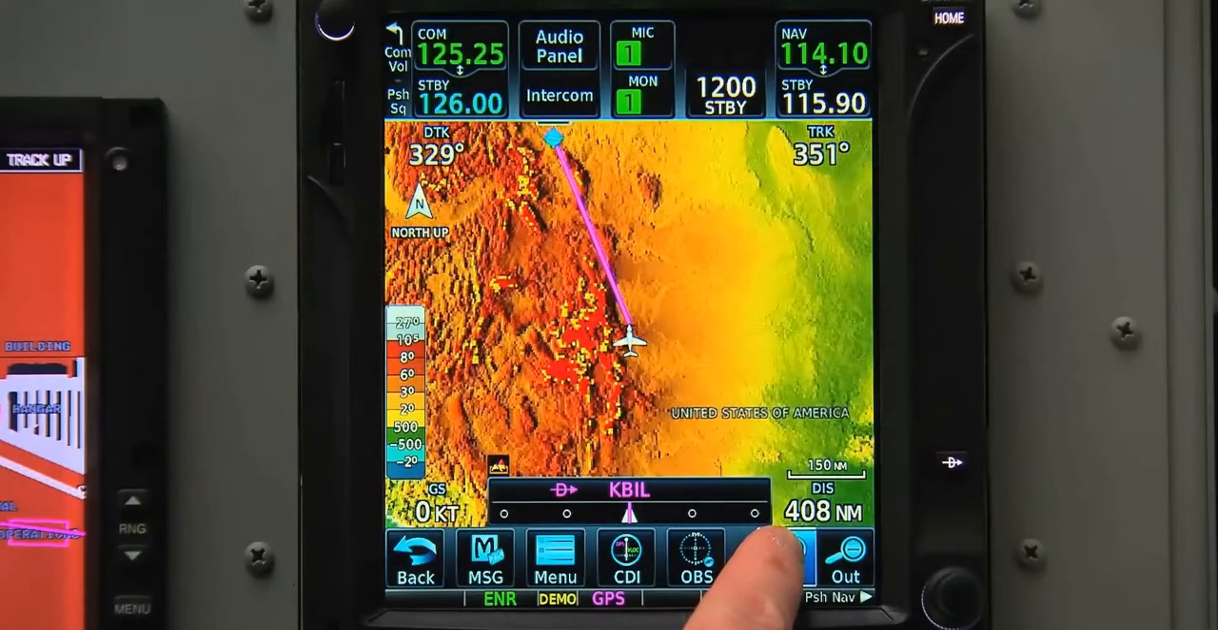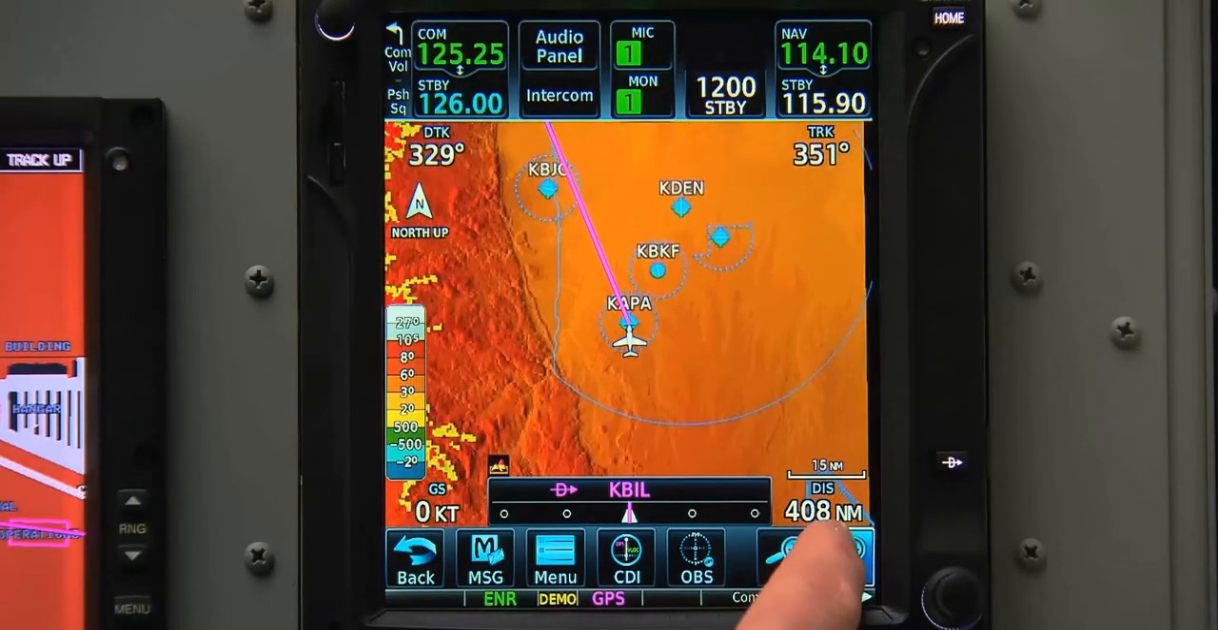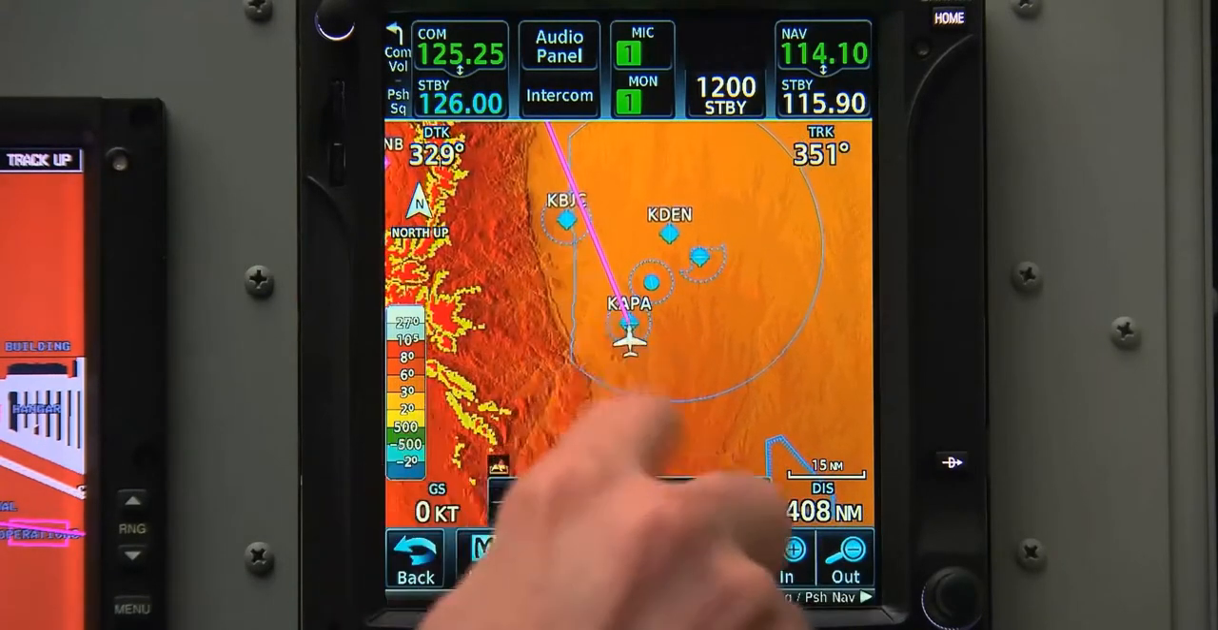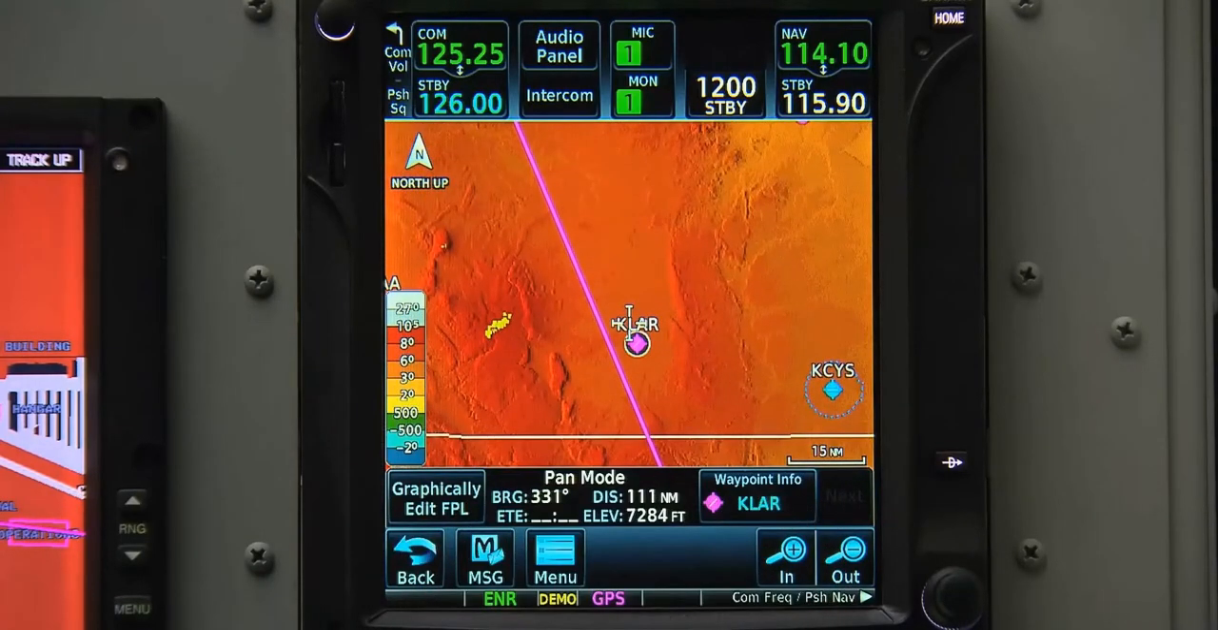When flying with the GTN, we'll spend most of the time on the map screen. In the bottom right-hand corner, there are dedicated zoom in and zoom out keys. Thanks to the touchscreen, we also have the ability to use our finger to pan around the map and look at what's nearby. When we're zoomed in, we can highlight anything on the map and receive more information about it.